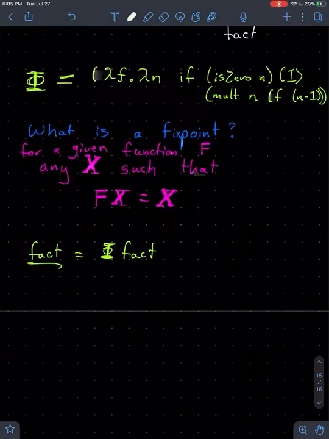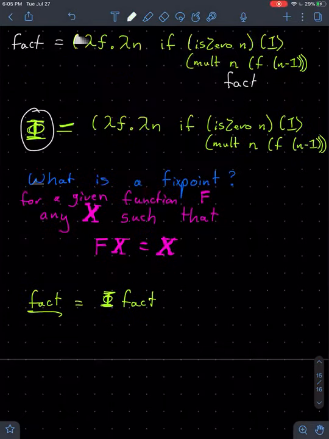Yeah. So phi is a function with a fixed point, and that fixed point here is factorial. When I apply phi to fact, it gives me fact, right? And are we convinced of that fact? Because that's the really important fact here.